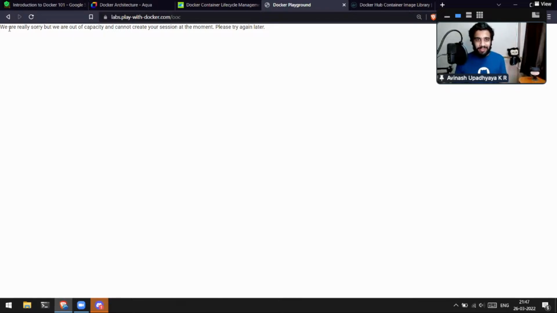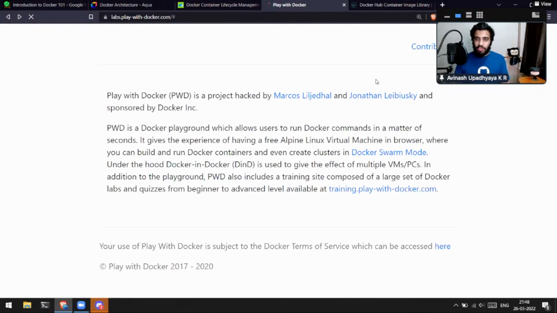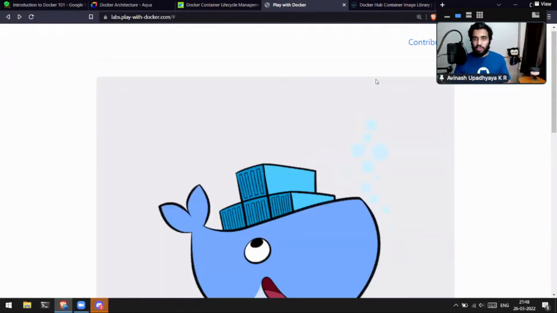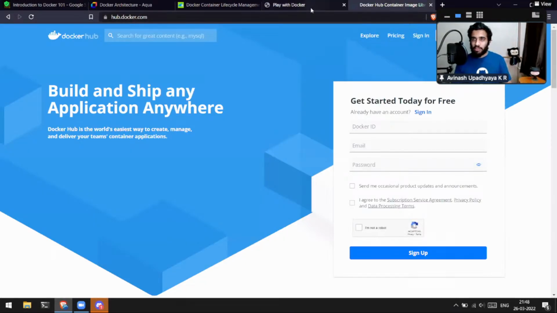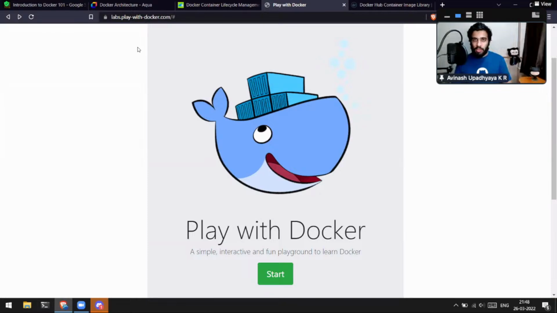Okay, looks like some issue with Play with Docker, but it's usually not the case. You can go ahead and use Play with Docker as a remote environment to run Docker commands. You'll get a terminal in the browser, so you can run Docker commands over there. Unfortunately, there's some issue with Play with Docker right now, but just go ahead and create an account with hub.docker.com and then log in through Play with Docker.